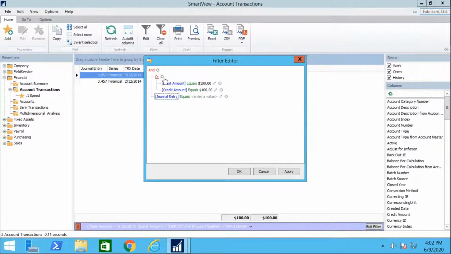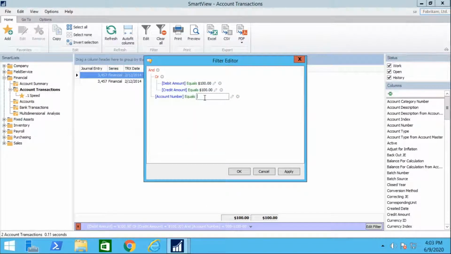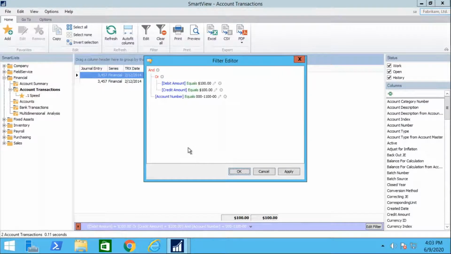So in here we have an OR group that is debit equals $100 or credit equals $100. We can then use this AND to say account number is equal to, and enter our account. And apply that, which is the results that I had here. We can refresh to show exactly that. This is simply something that can't be done in SmartList. You aren't able to combine anding and oring.